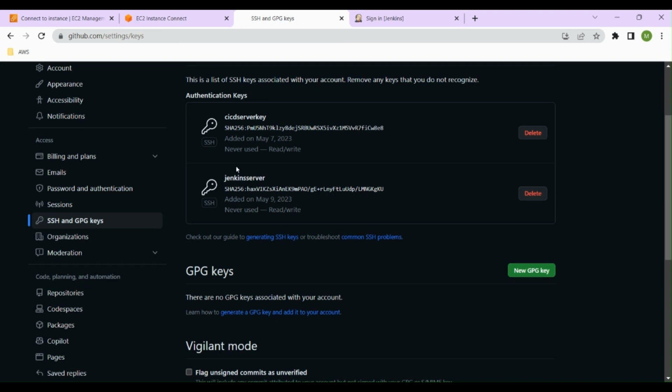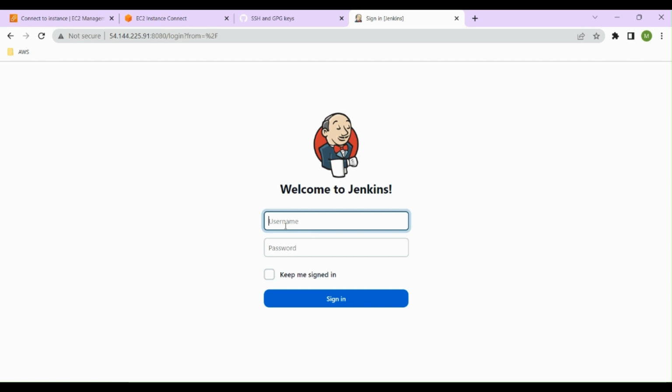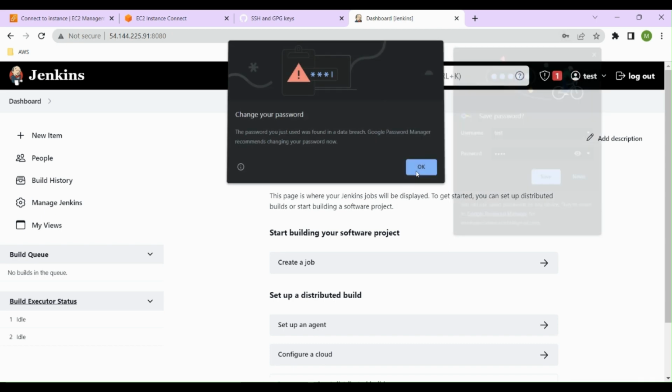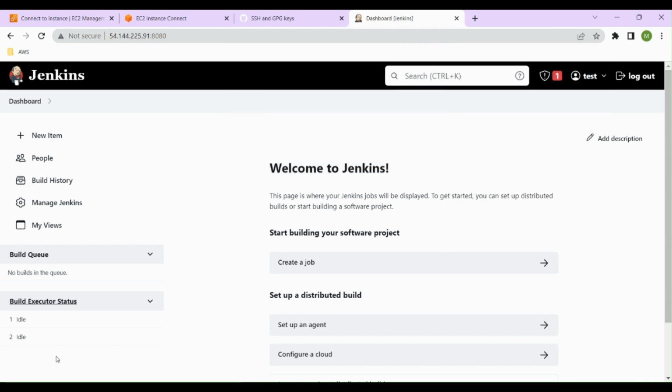Next, what we are going to do is configure our key in Jenkins. So go to your Jenkins server, and let's go to the Jenkins UI. Let's log in with the credentials which we gave on our first login. So we are here, we are logged in to the UI of Jenkins.